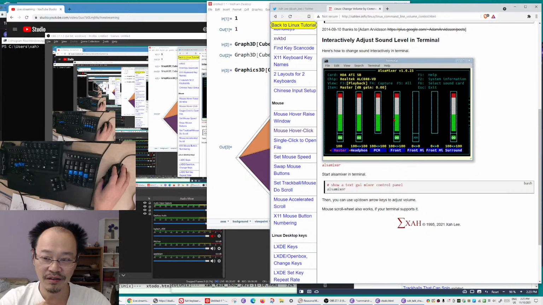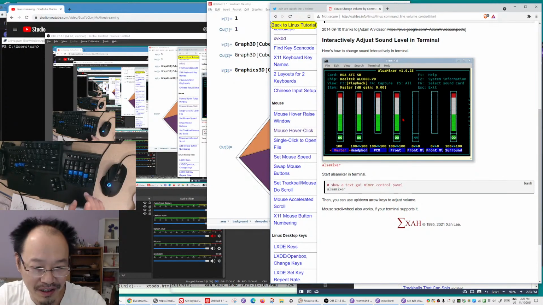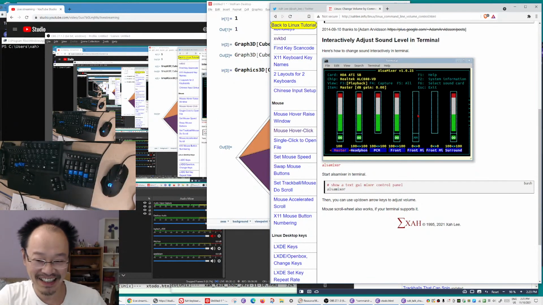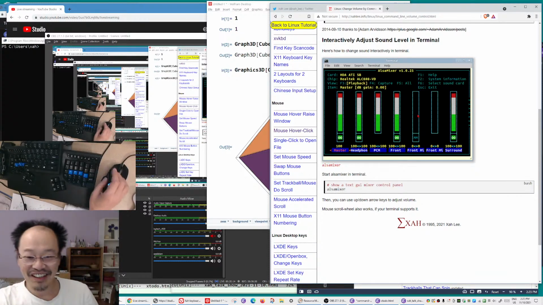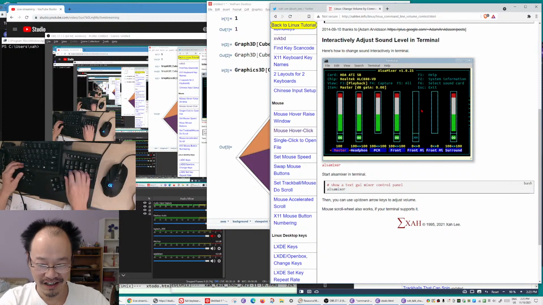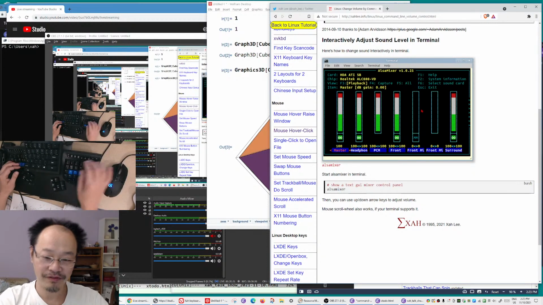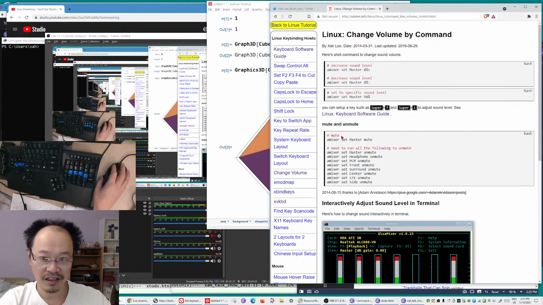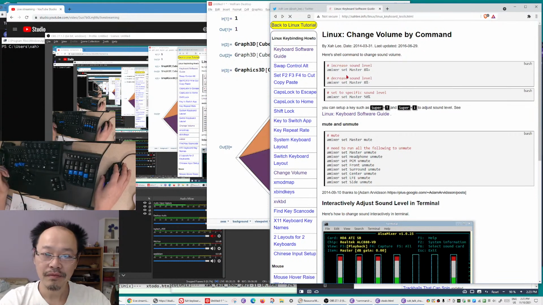For example, how do you control the volume without a mouse? Yeah, you don't want a mouse? Okay, I'll show you how. I'll show you how to control the sound mixer using the keyboard itself. So there are a lot of articles here that are about Linux now.